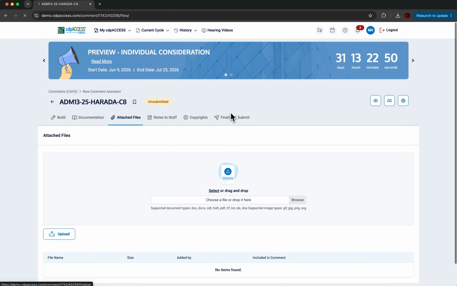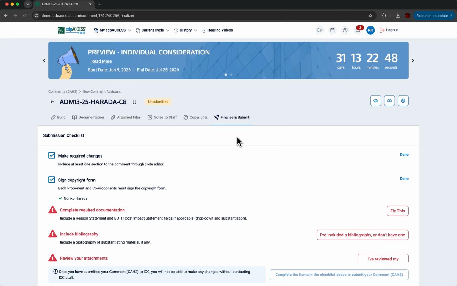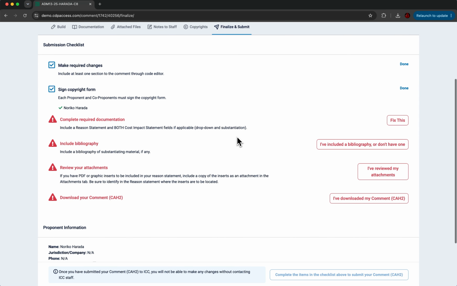When you're ready to submit, go to the Finalize and Submit tab. Any outstanding required tasks will appear highlighted in red. You cannot submit your comment until all required items are resolved. This helps ensure nothing important is missing.